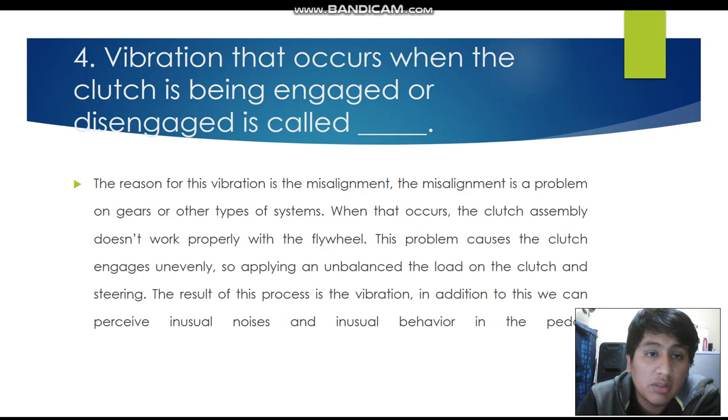Number 4, the vibration that occurs when the clutch is being engaged or disengaged is called. The reason for the vibration is misalignment. This is a problem on gears or other types of systems. When that occurs, the clutch assembly doesn't work properly with the flywheel. This problem causes the clutch to engage unevenly, applying an unbalanced load on the clutch and steering. The result of this process is the vibration. In addition to this, we can perceive unusual noises and unusual behavior in the clutch pedal.